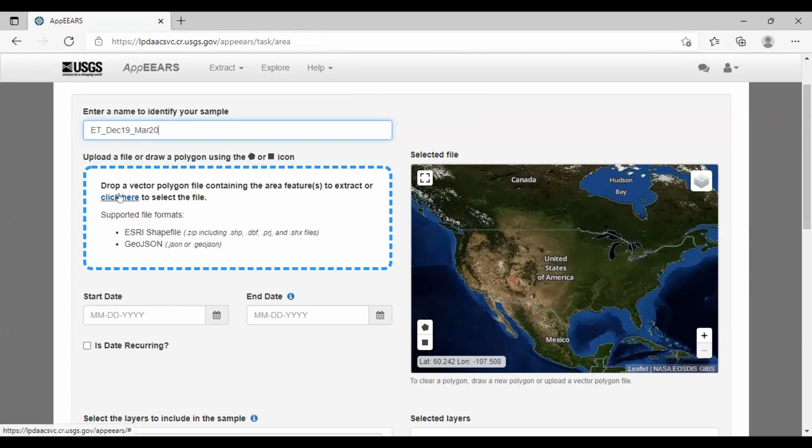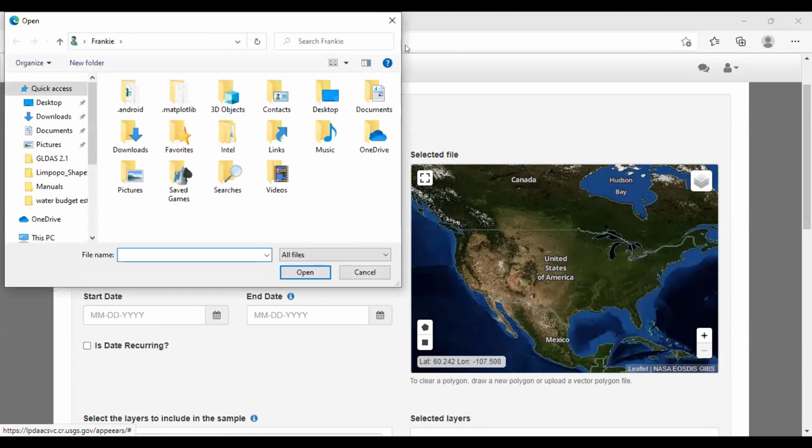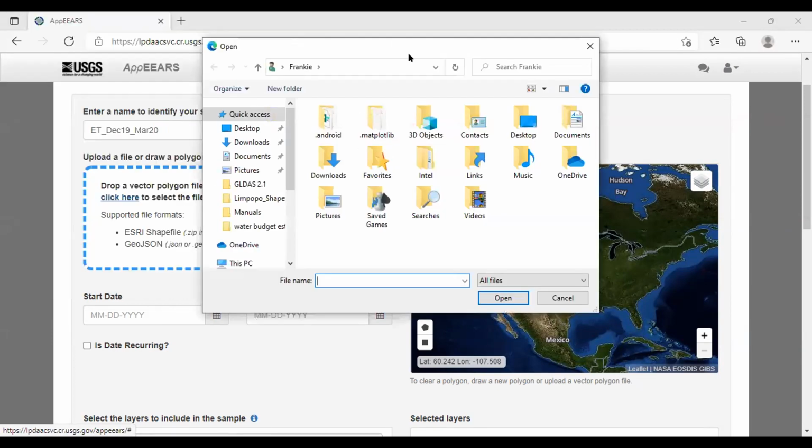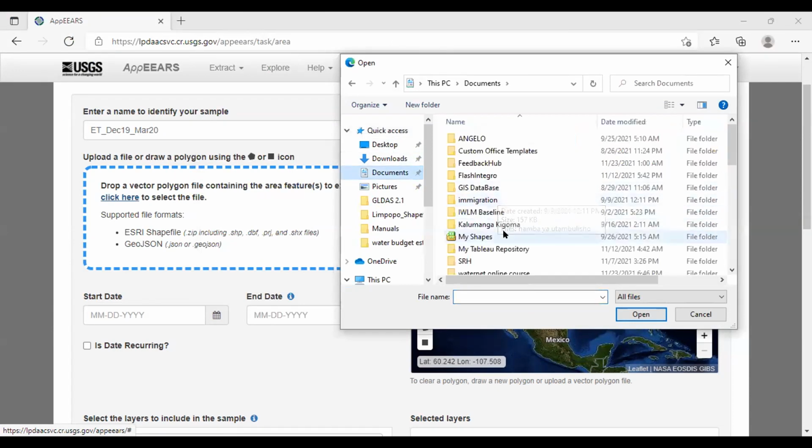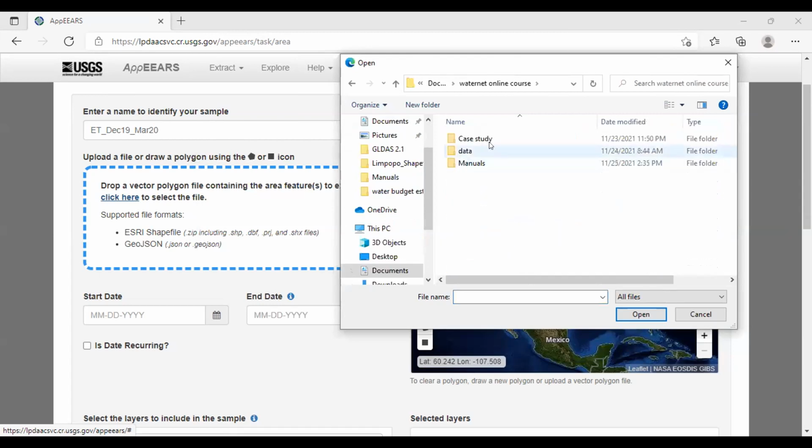So just click on this link here, and it will ask you to browse for the Limpopo River Basin data. I hope you have already downloaded the Limpopo River Basin shapefile. So just navigate to where you saved it, and be sure to select only this zip file. It must be in zip extension. So select it and open.